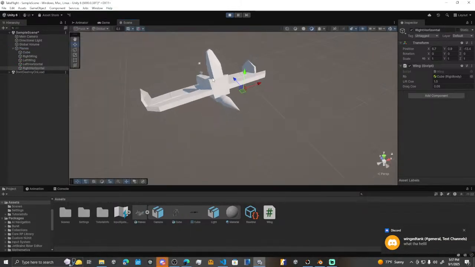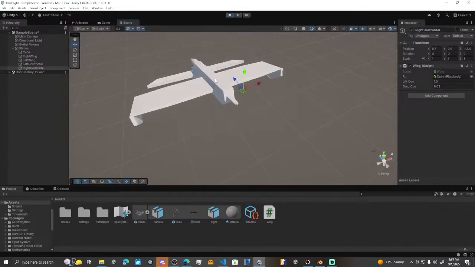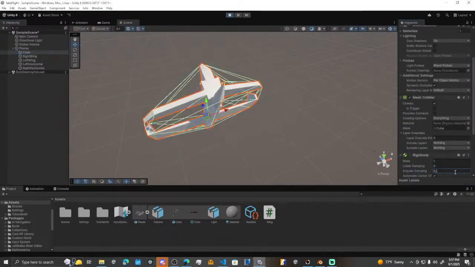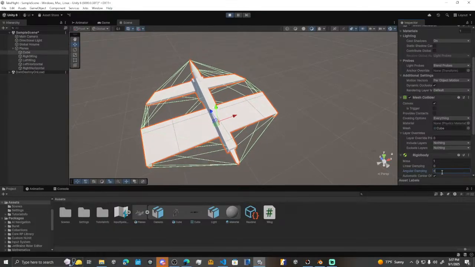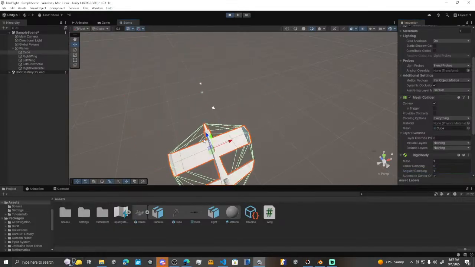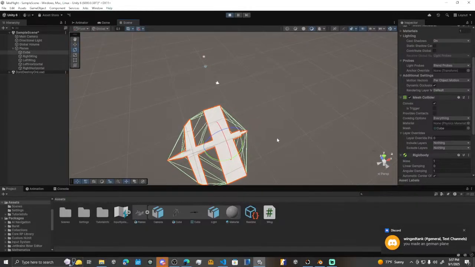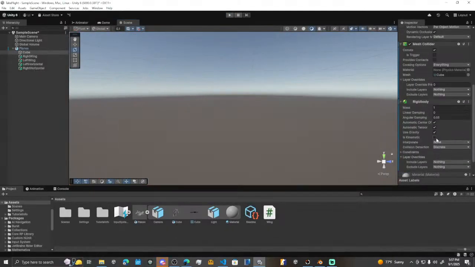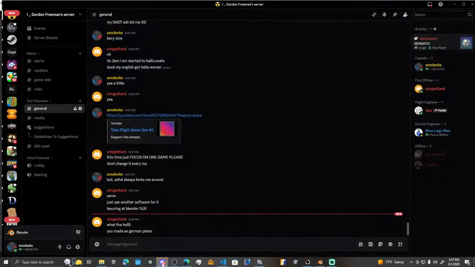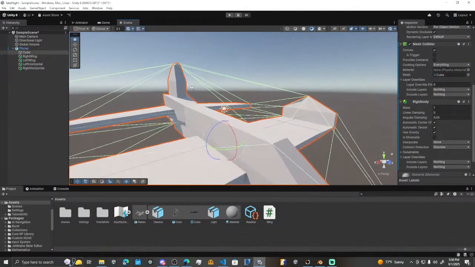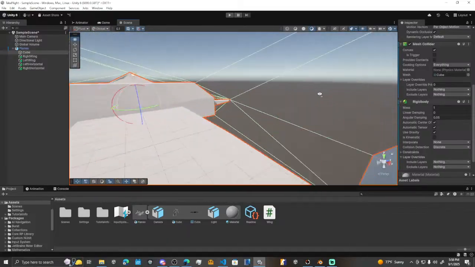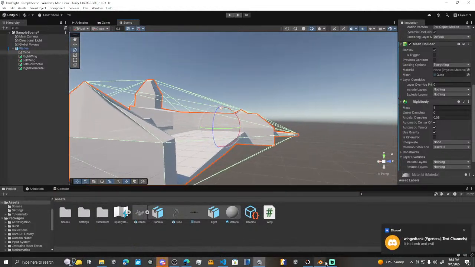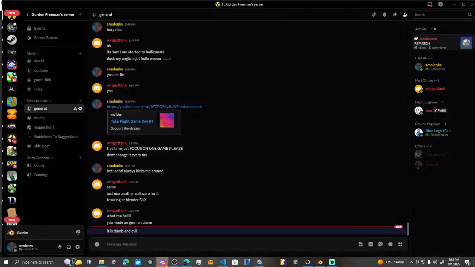Ooh. We'll add some more damping. Let's add some more damping. I made a German plane. I just made some random plane. I gotta figure out why this is happening. Maybe we could add some more.